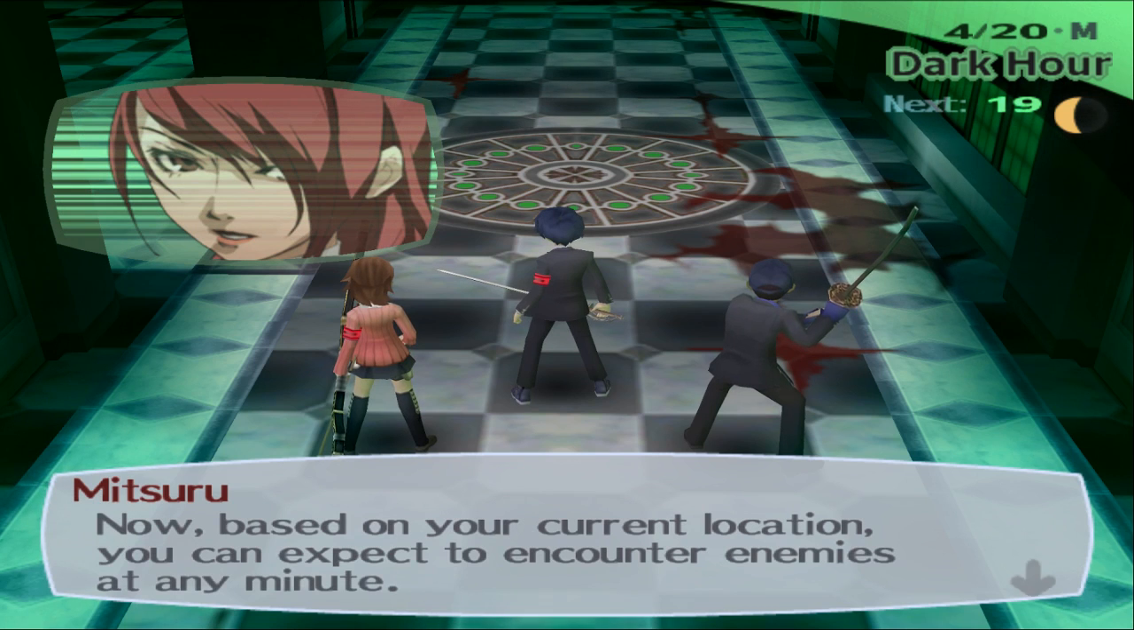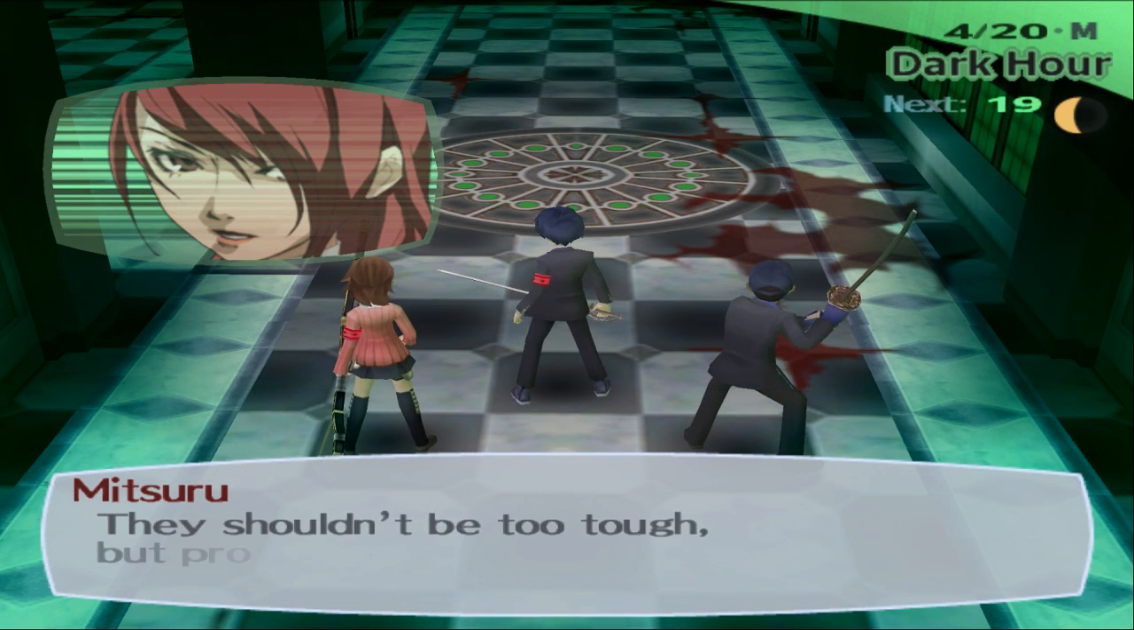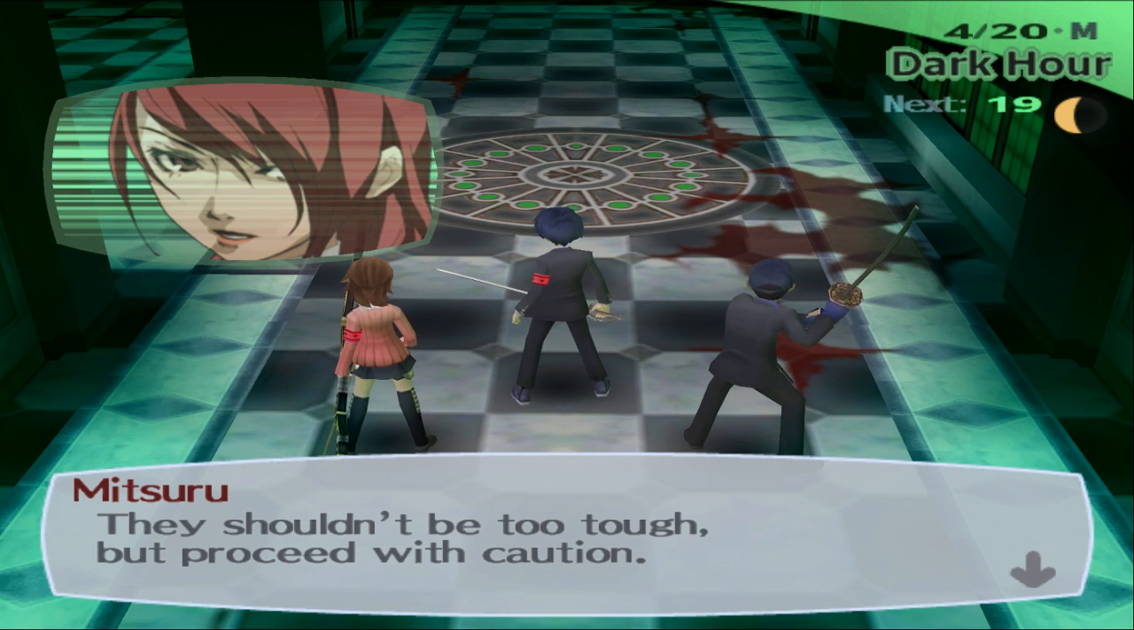Now, based on your current location, you can expect to encounter enemies at any minute. They shouldn't be too tough, but proceed with caution.